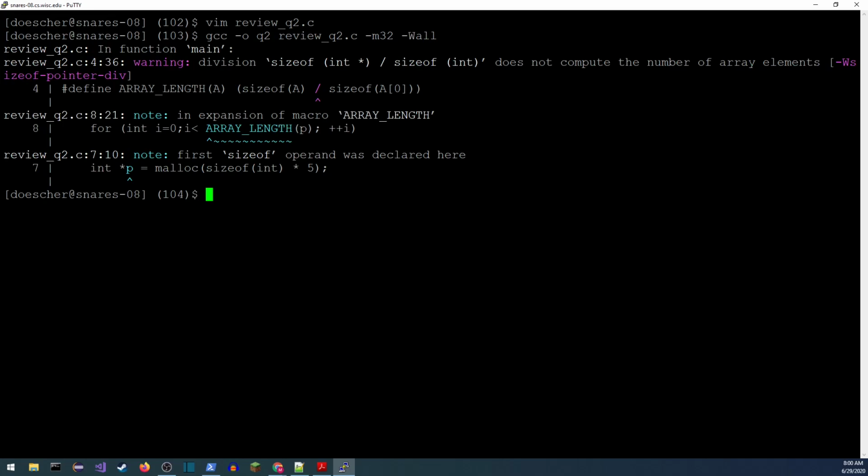And it does give us a warning. It's just reminding me that sizeof int pointer divided by sizeof int does not compute the number of array elements for things declared on the heap. And that is going to be called for p only. So this is where I declared p. This array length of p gives me the warning because this array is on the heap. It doesn't give me any warning at all about the lowercase a array. That one works just fine.